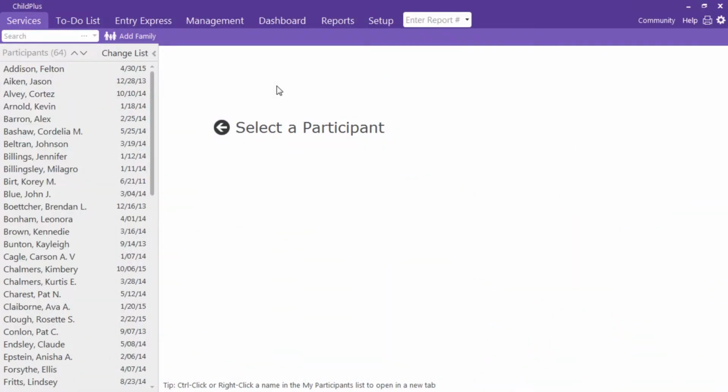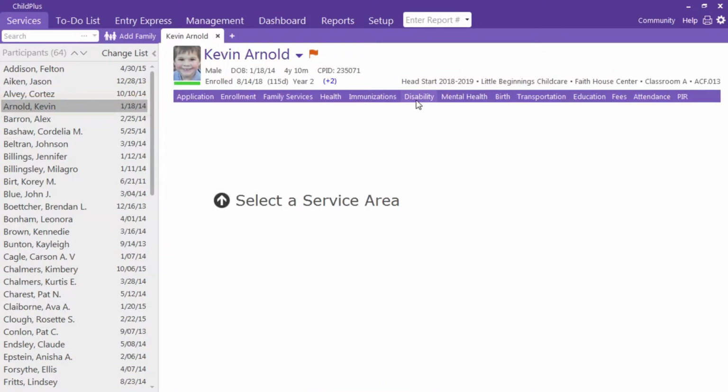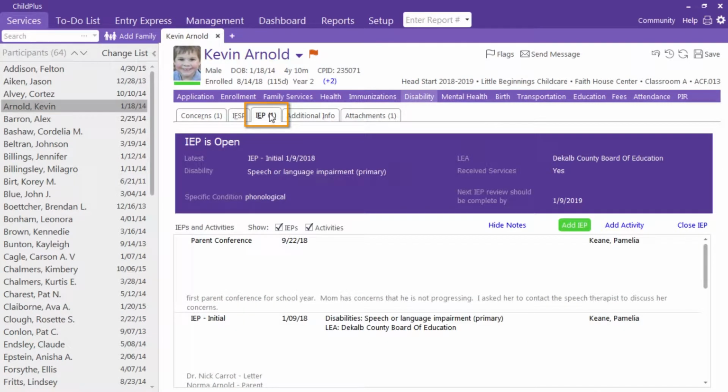Close or renew an IEP or an IFSP. Locate your participant and open the disability module. Click to access the plan, and if the participant will continue to receive services, click Add IEP.